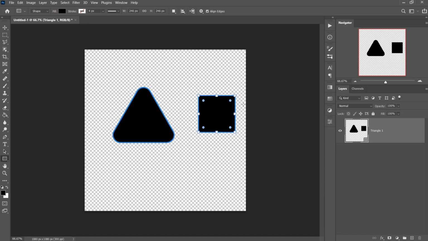So if you wanted to be more specific and only apply it to one corner, what you would do is hold the Alt or Option key and then drag that specific corner. That has only rounded off that edge. And same as this one, we could do it to this one as well. And there you go.